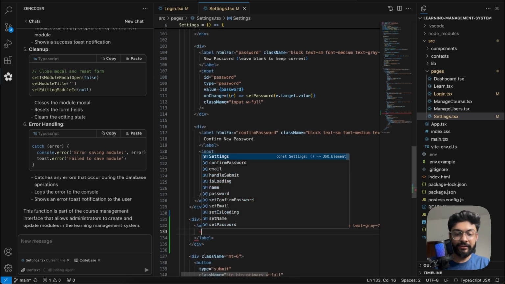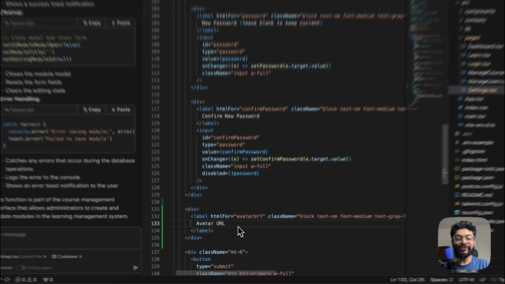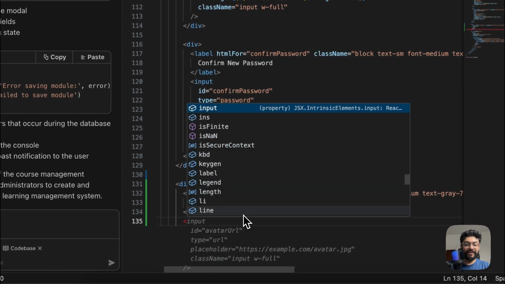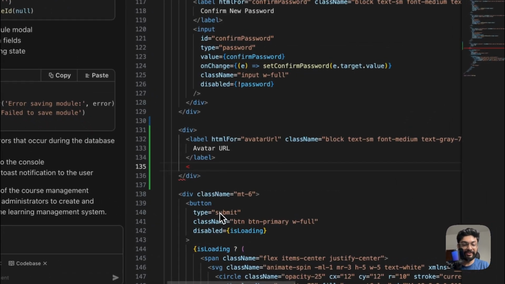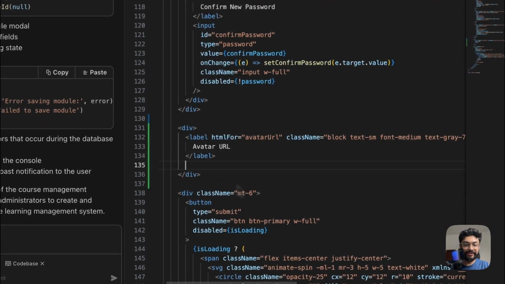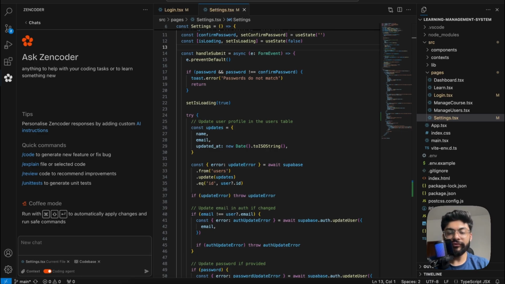Again, if I write, it is suggesting that I should write avatar URL over here, and then if I write input, you can see that it gave me the entire code over here as the suggestion. Oops, let me do it again. Yeah.